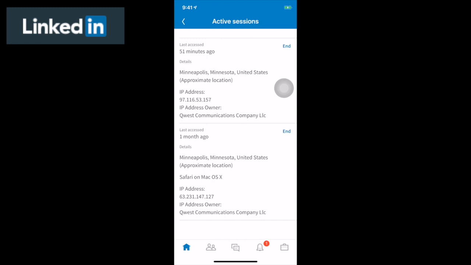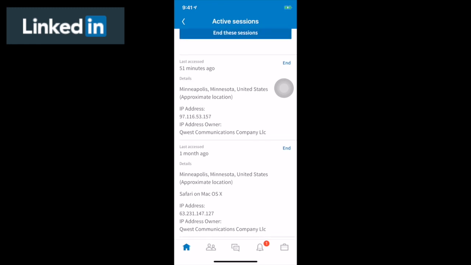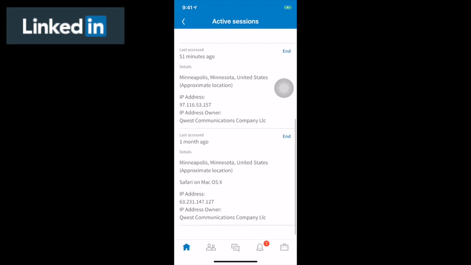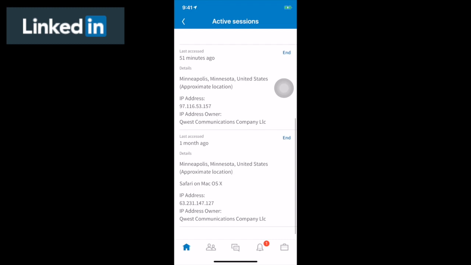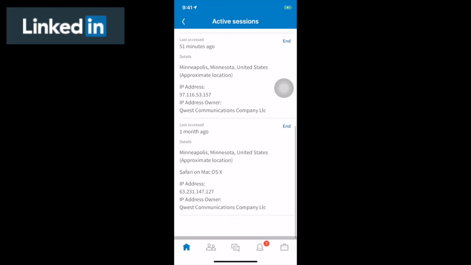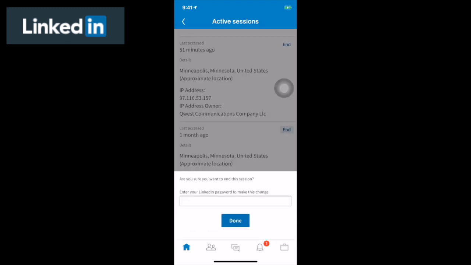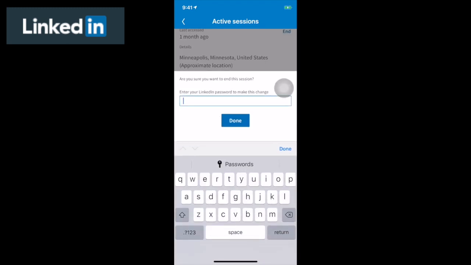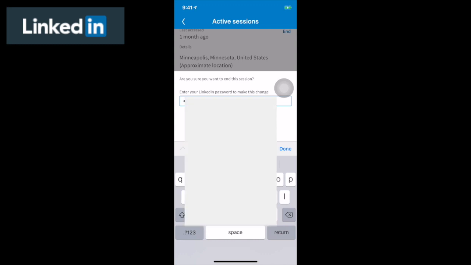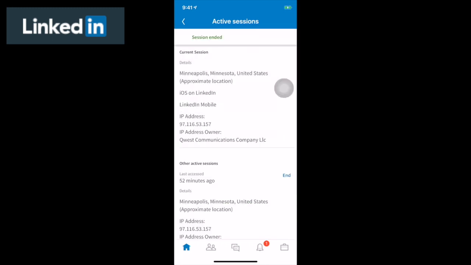Other active sessions are these 2 down here. Well, I've got Safari on Mac OS X down at the bottom, and then I've got another one that it's not really picking up, right? I've got this other IP address that's not telling me much information on the one that's higher up. I'm going to end this session down on the bottom. So I enter in my password. Boom. Killed the session, right? Want to make sure you're cleaning up those sessions and that nobody is in your account that shouldn't be.